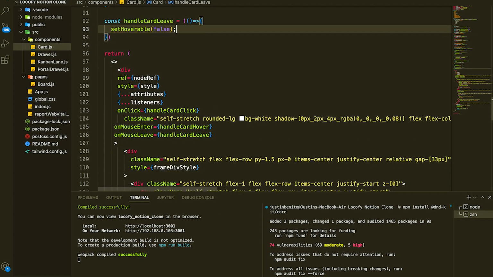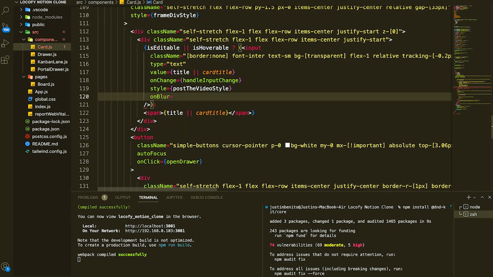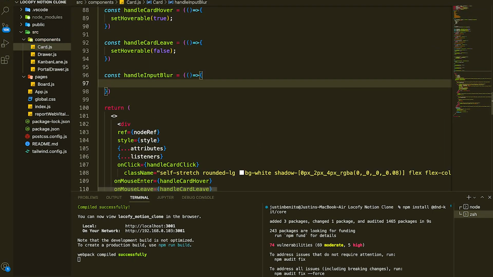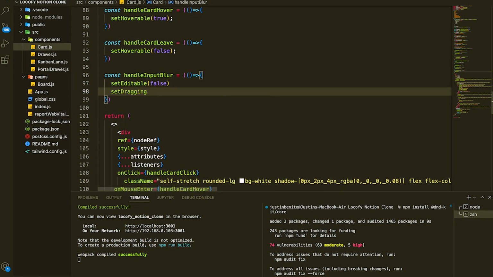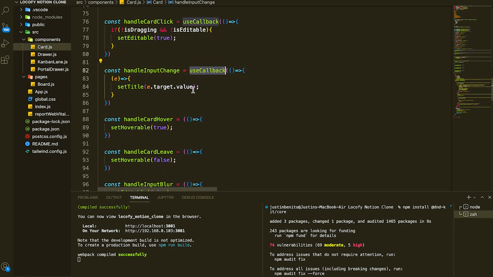Now if the input field also loses focus, that is on blur, we need to handle it. So let me define a function handleInputBlur and define it over here. When the input field loses focus, that means we need to change the editable and the draggable variables to false. So let me set the editable and the draggable variables to be false. And one thing to keep in mind is that we're not using useCallback functions over here. So let me just fix it.